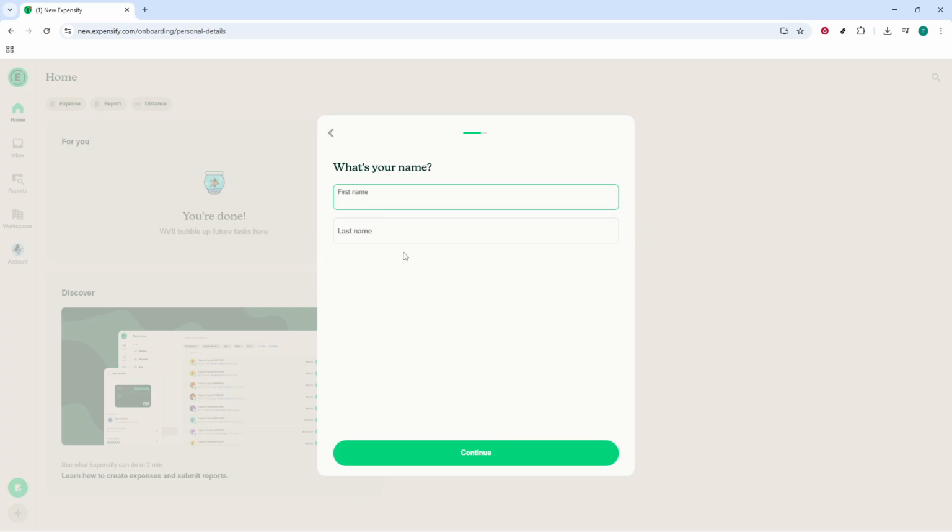That's all it takes. Visit the website, enter your email, choose your purpose, add your name, and verify your email. You're now ready to make expense tracking faster and more organized.